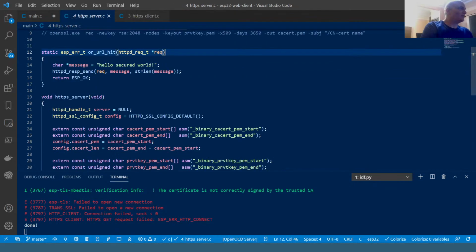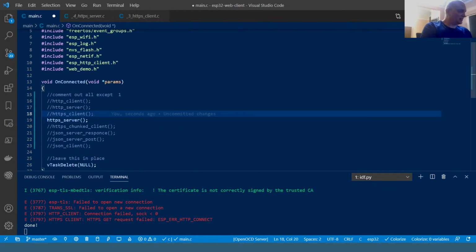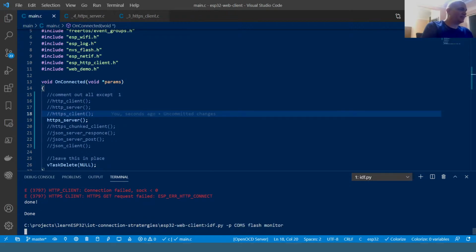Okay, so let's have a look at this. Just make sure that this is saved. Let's have a look at the HTTPS server, and let's go ahead and flash this guy.